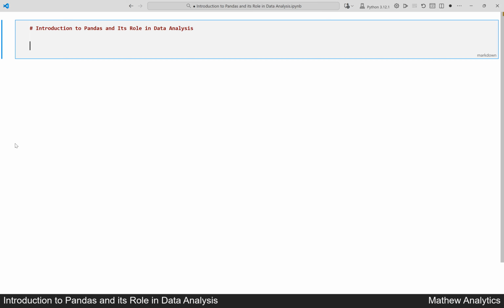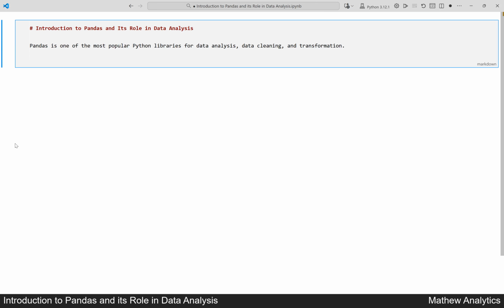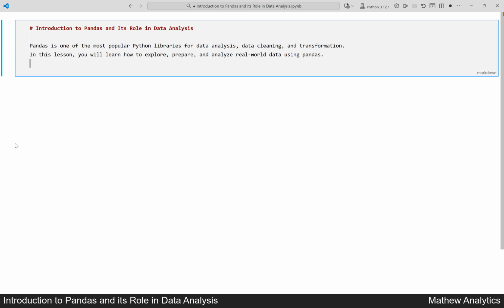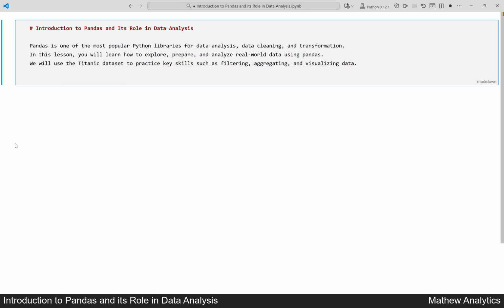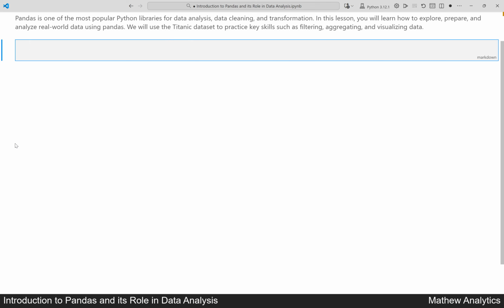Pandas is one of the most popular Python libraries for data analysis, data cleaning, and transformation. In this lesson, you will learn how to explore, prepare, and analyze real-world data using Pandas. We will use the Titanic dataset to practice key skills such as filtering, aggregating, and visualizing data. Running the cell now. Let us get started.